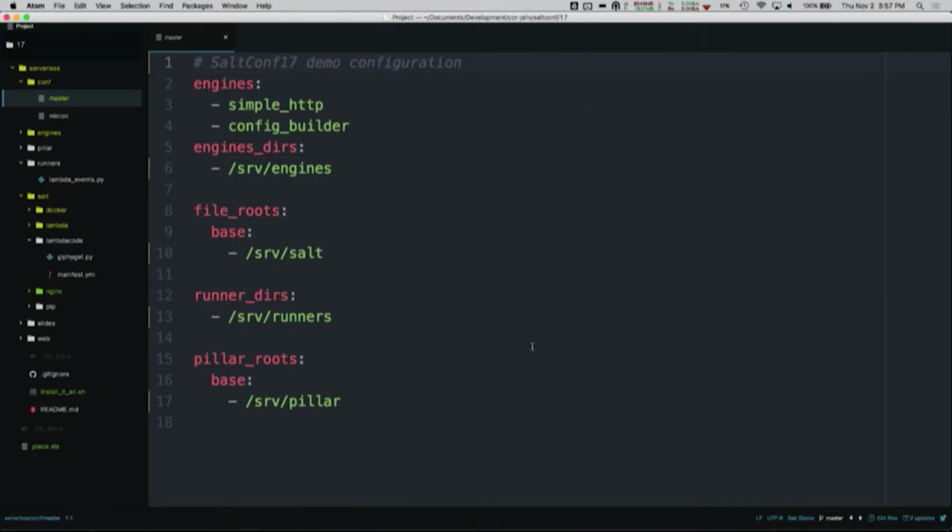So in the master configuration, I added just a couple of config settings to ensure that what I'm doing for this demonstration works appropriately. So I just specified the engines directory. I didn't really need to explicitly state the file roots location because this is the default, but I did it anyway. And then runner dirs and pillar roots. So this is on the master side, from a master config.